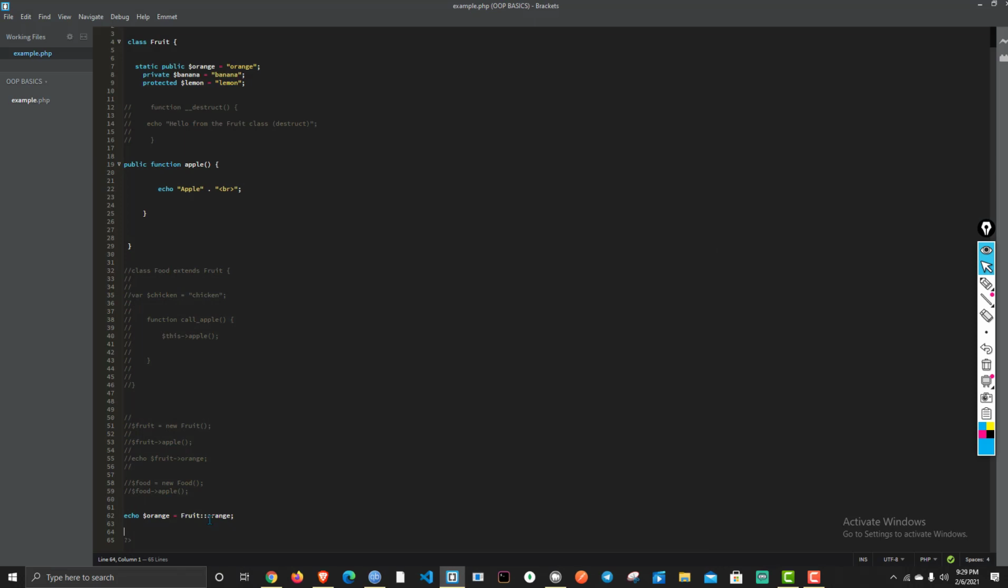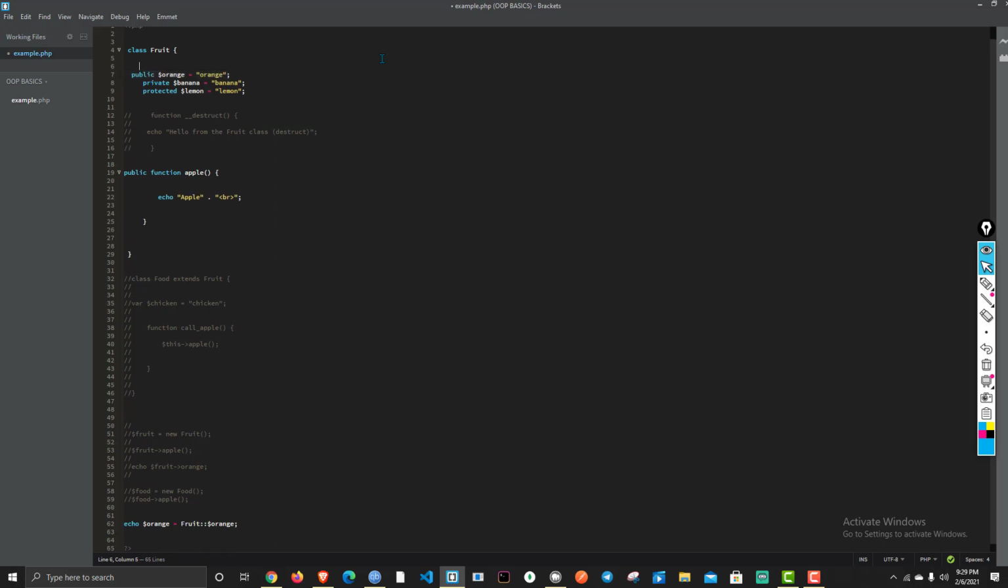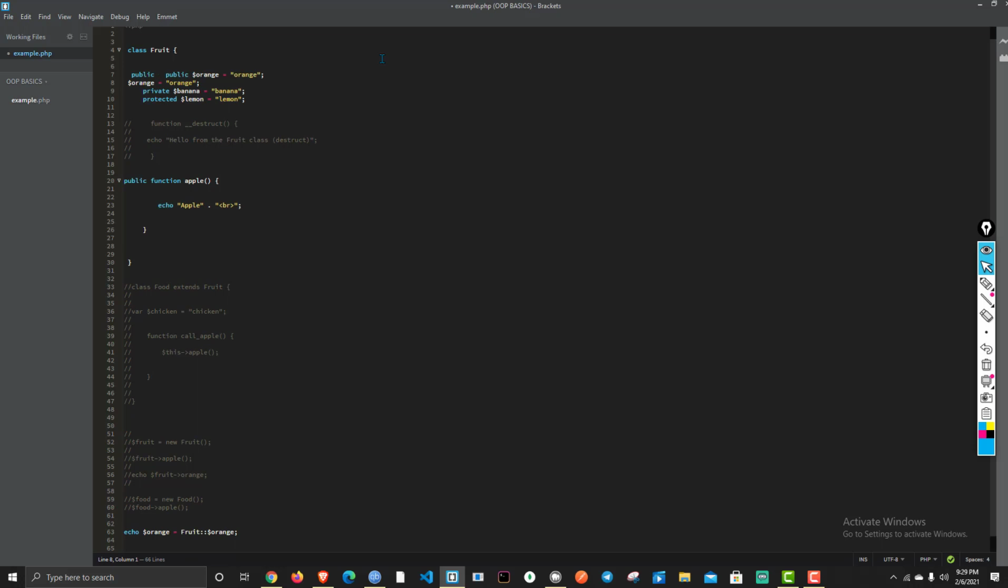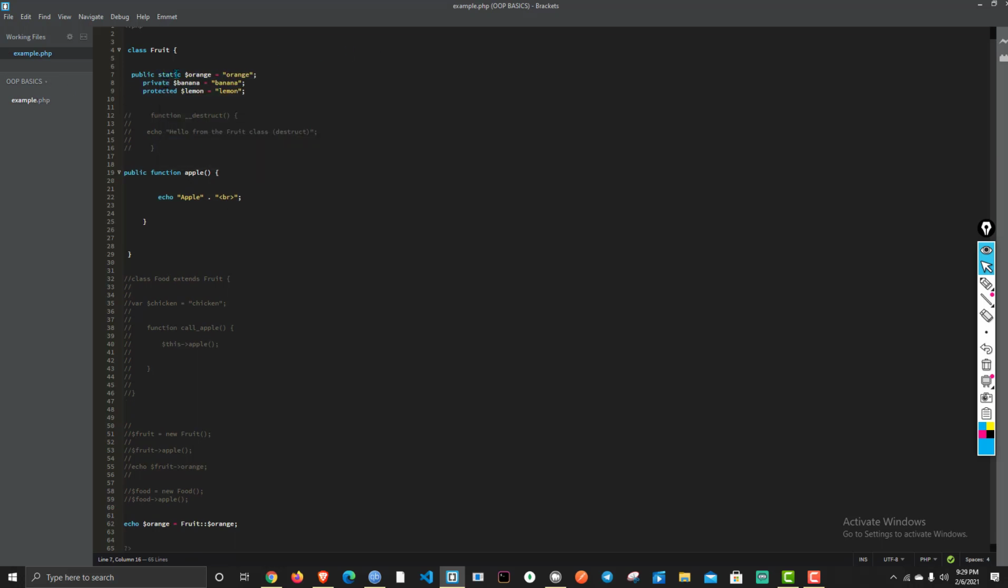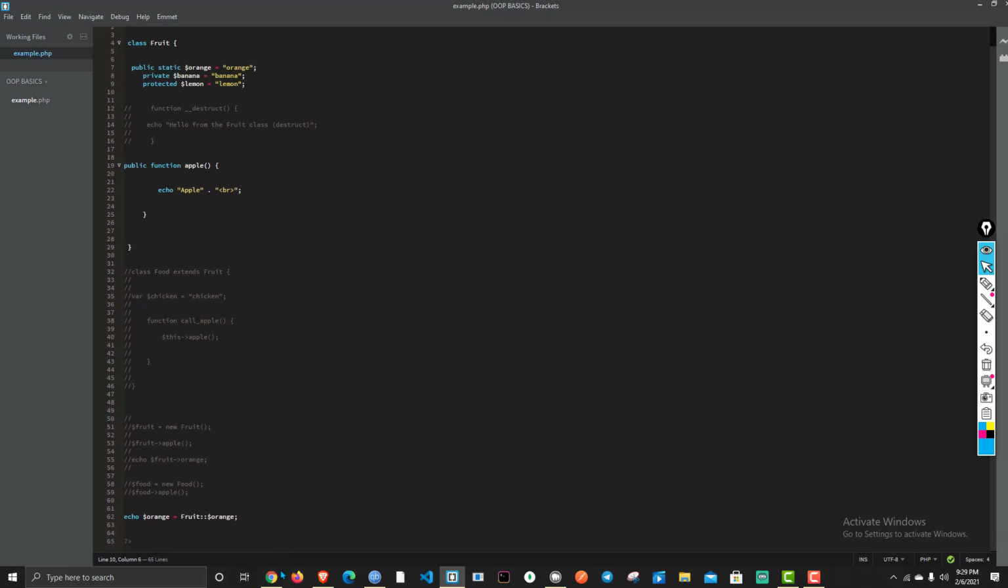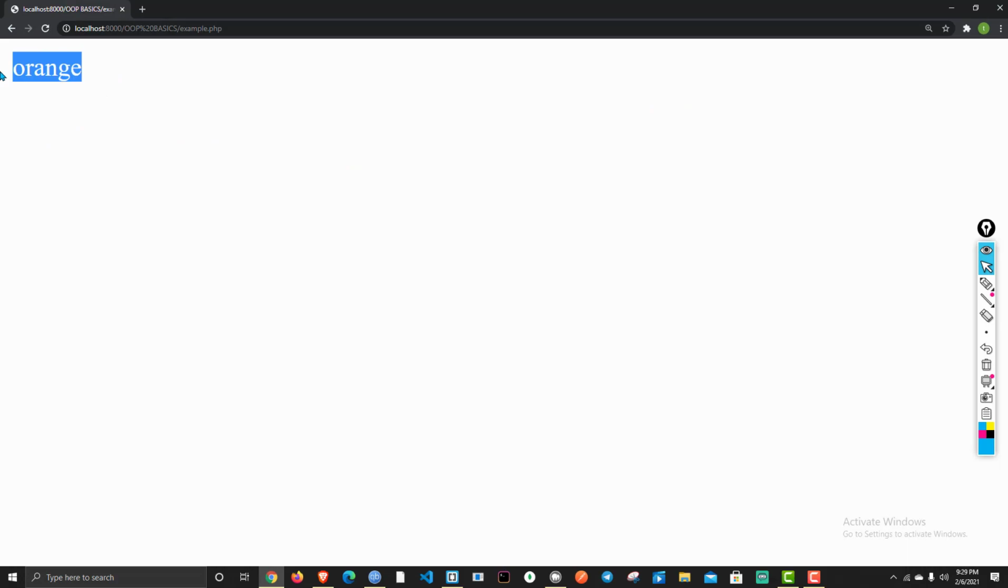Well, what's going on? Oh, one more thing, guys. We need to put the $ sign this time in this orange, because it's a static property. In a static property you actually need this $ sign. Also, I don't know why I wrote it here, but this static keyword should be right here: public static orange, and then the property. I'm really sorry for these 2 mistakes. Let's try that again, and here we go, you can see we have orange.